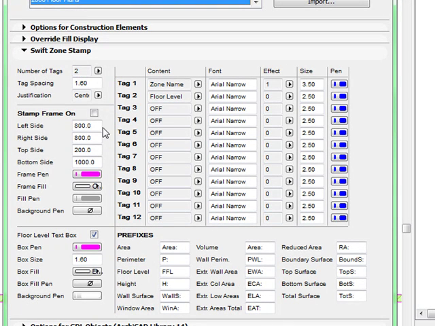You also have in the zone stamp a stamp frame. This allows you to put a box around the stamp content and control the size of the box and the appearance. You can also control the floor level text box. You can turn it on and off, and you can control the general size and the appearance settings. You also have available a set of prefixes for different properties from the zone tags. For instance, in the floor level, you can type in whatever you choose. All of these prefixes are custom.